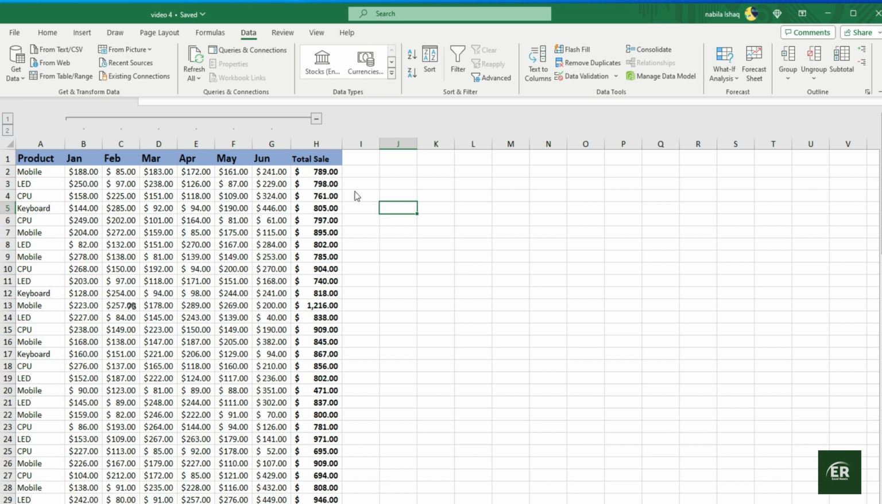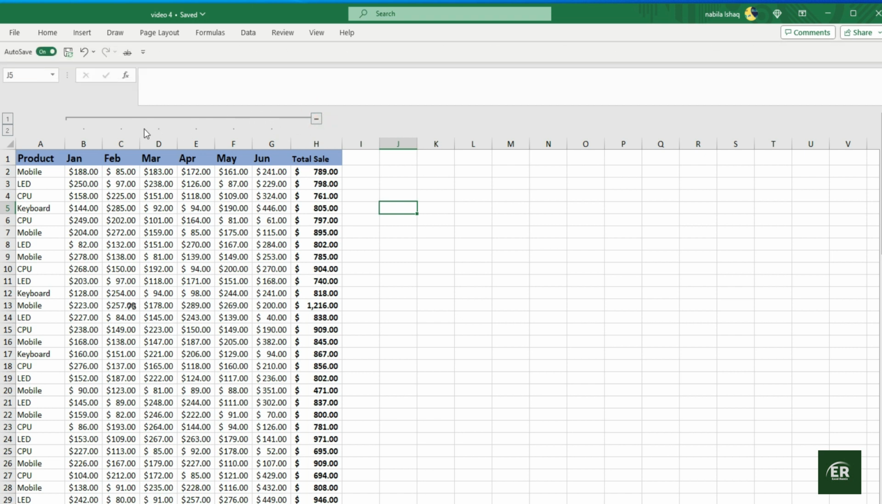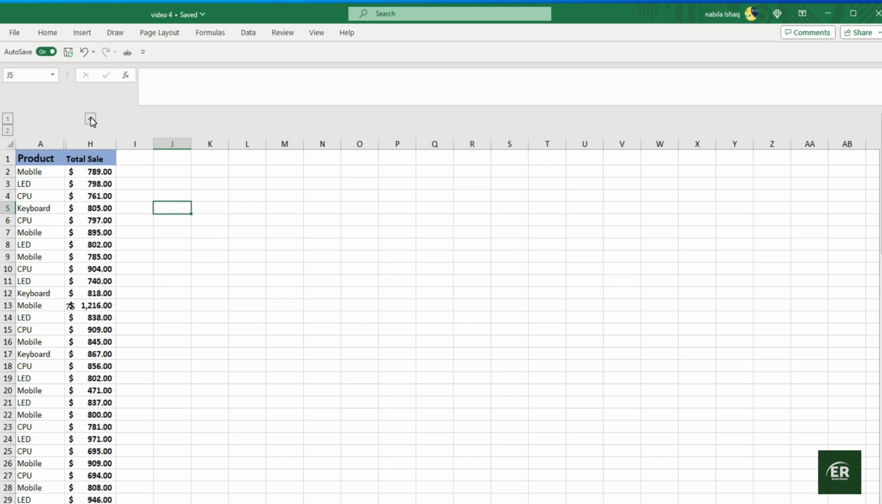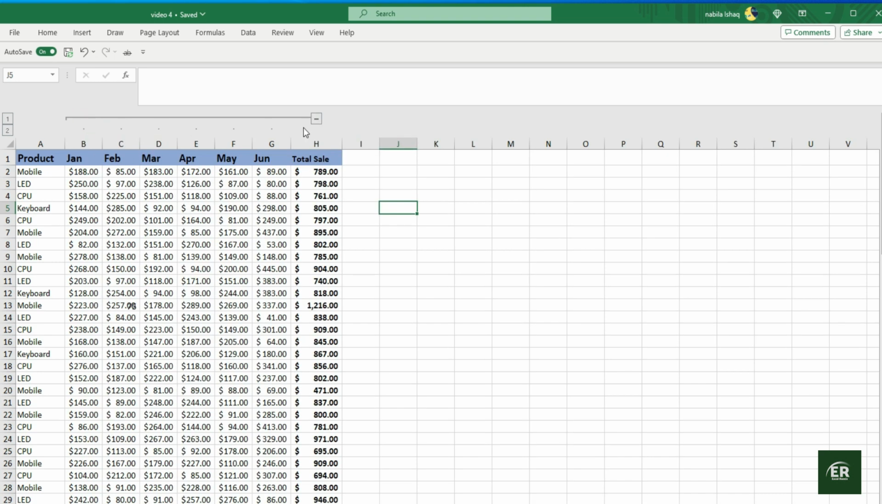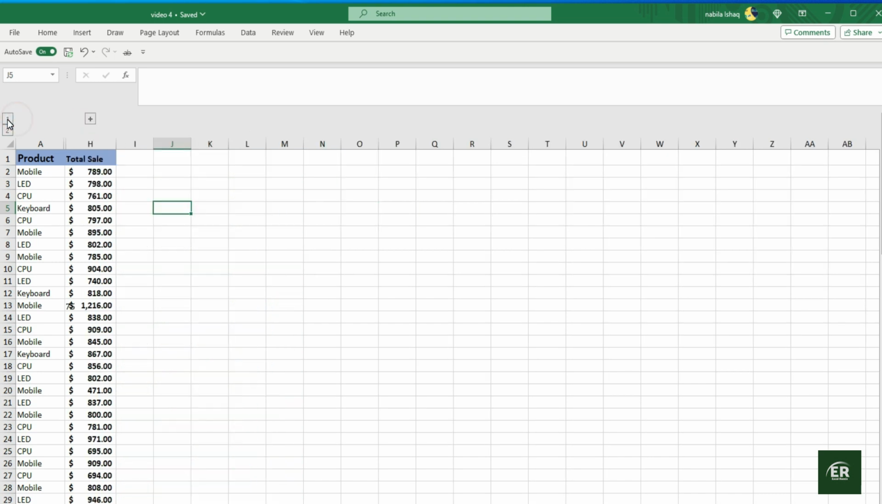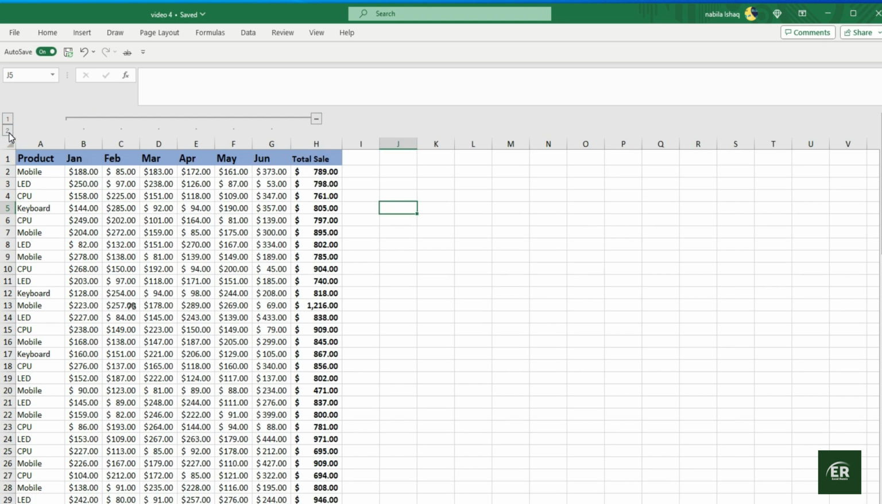Now click on the minus button or the plus button to collapse or expand the groups of rows and columns. Also, you can click the outline number symbols to collapse or expand that entire level.